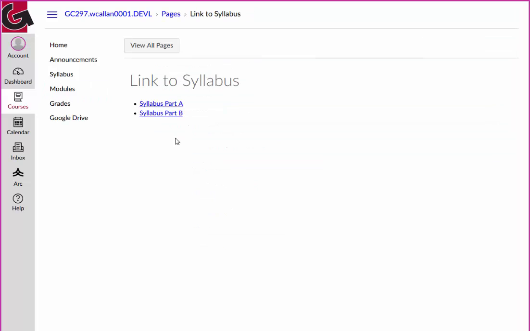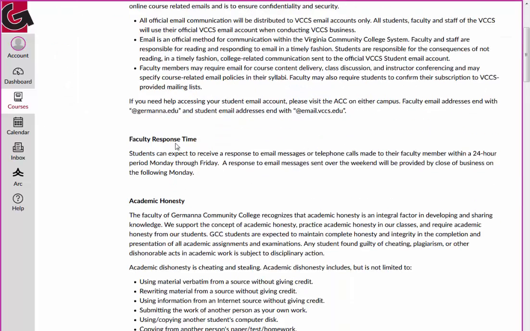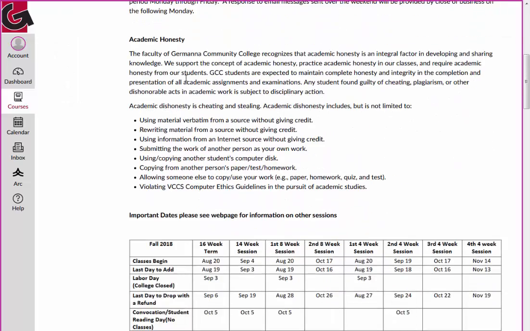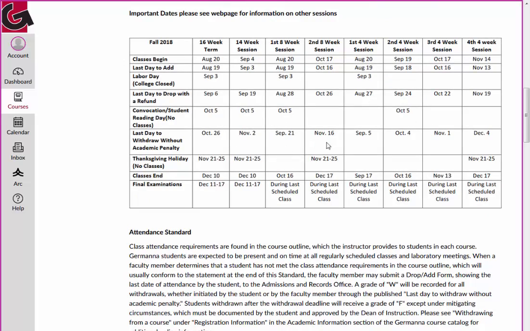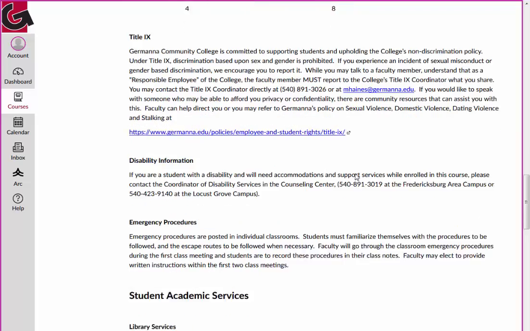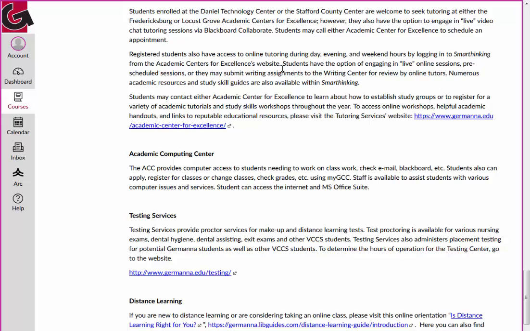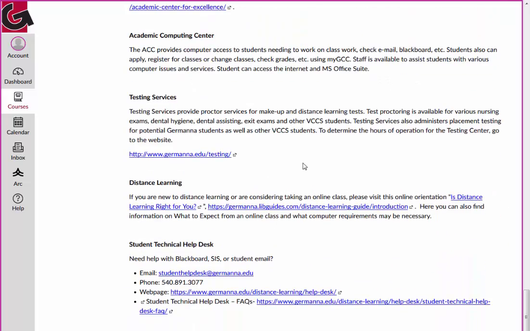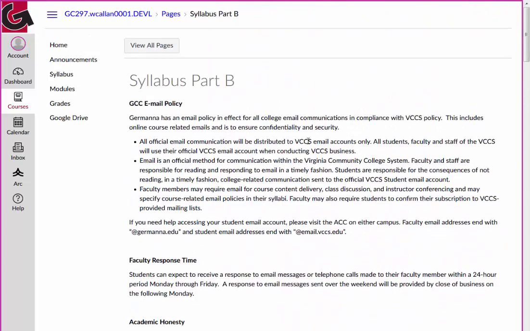The syllabus has two main components, Part A and Part B. Part B is the one that covers all the major school policies: the whole email policy for the entire college, the response time that's accepted and expected, the academic honesty policy for the college, the schedule for the college as far as last day to drop and holidays and things along those lines, the attendance standards, Title IX, disability and emergency procedures, library services, the Academic Center for Excellence, which is our tutoring service, testing center, distance learning, all of those types of things. All of that's covered within Part B of our syllabus.